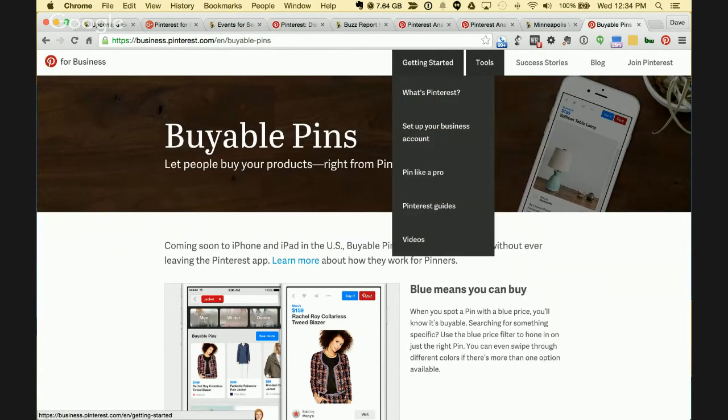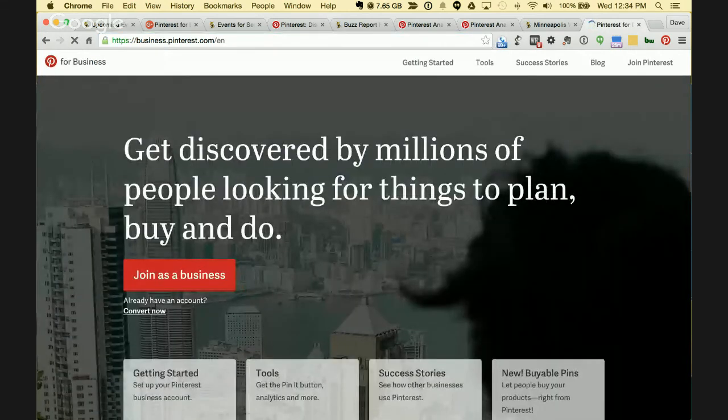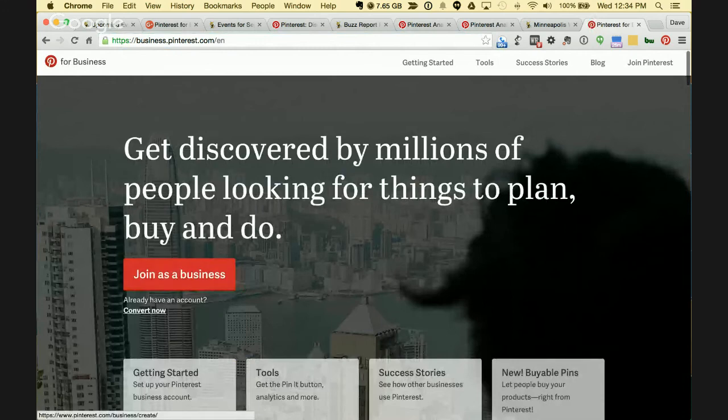But again, if you're looking through all of this, going to Pinterest for Business at business.pinterest.com will get you everywhere you need to go. And when you first log in here, you can click Join as a Pinterest or Join as a Business. And then if you already have an account, there's a little link underneath there that says Convert Now. And so if you have an account on Pinterest that you've been using as a personal account, but you'd like to switch it over to your business account so you get analytics, content, and detail, then you can use that and convert your account over.